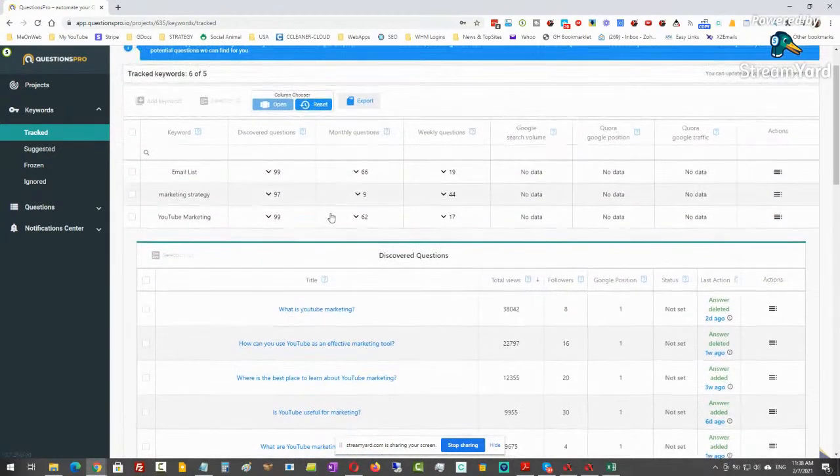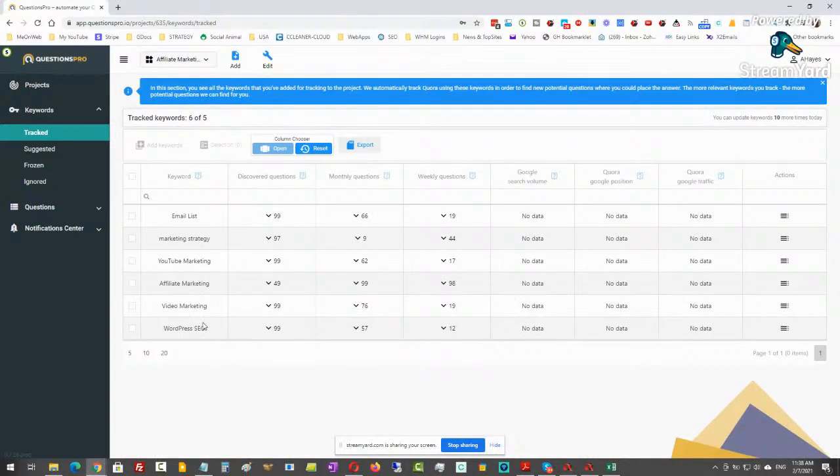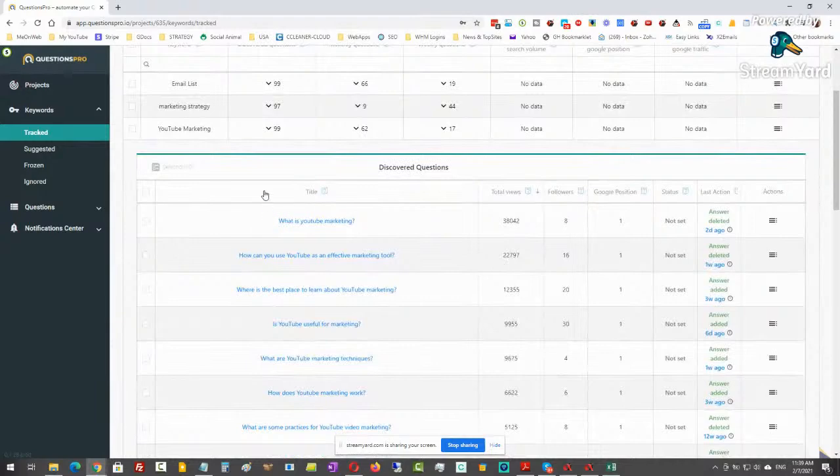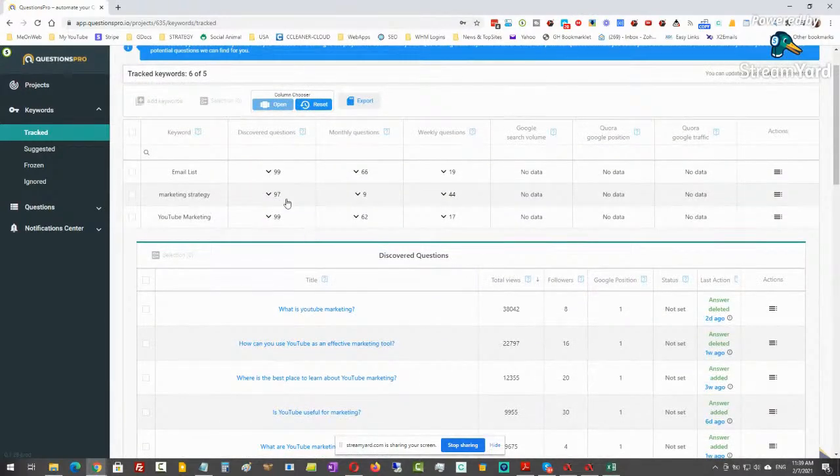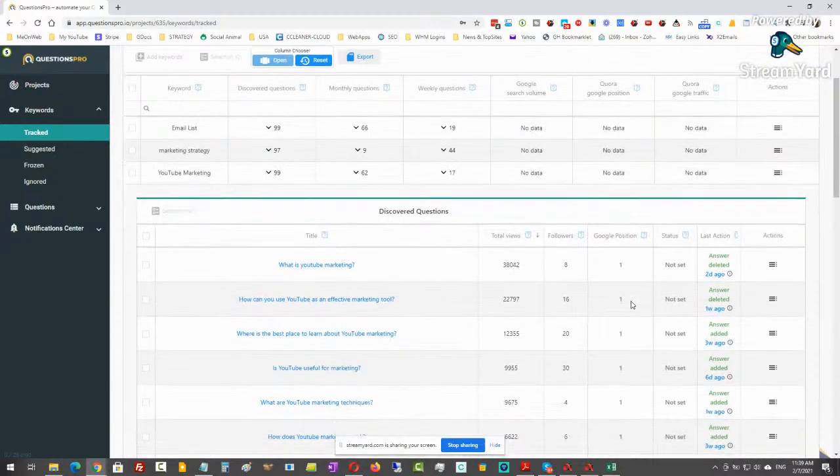When you add those keywords, this is what you will see after a few minutes. This tool will go and scrape Quora.com, and then it's going to come back with some results. For example, the YouTube marketing one: if I expand on that, you can see it's found 99 different pages with questions on Quora.com. You can also see the position for that Quora page on Google.com, according to the question here.